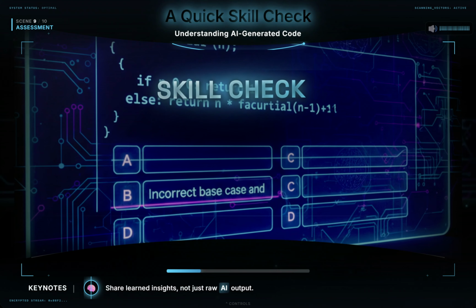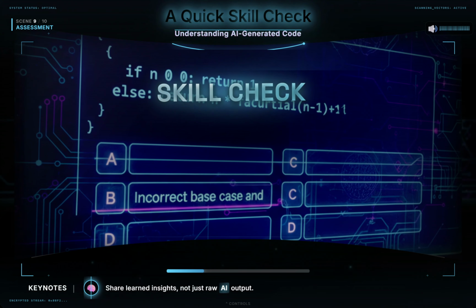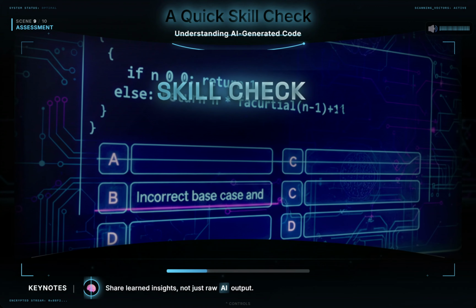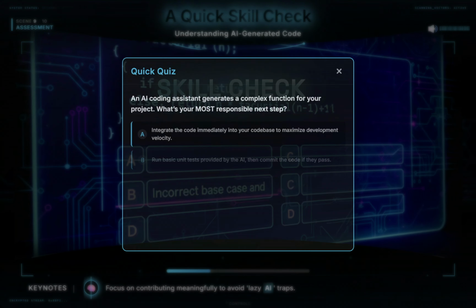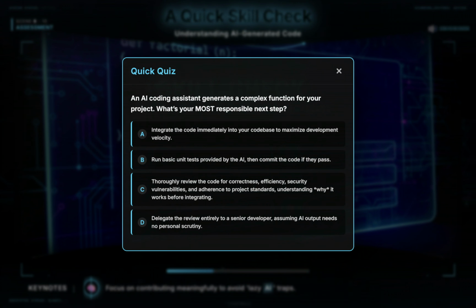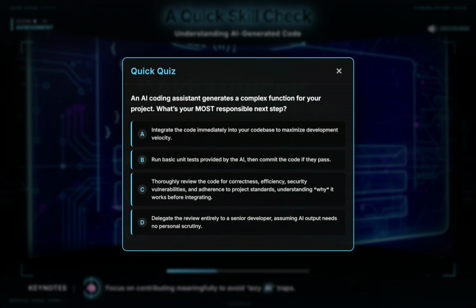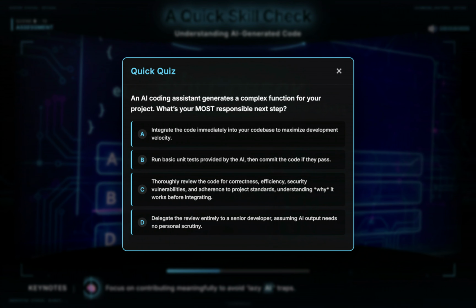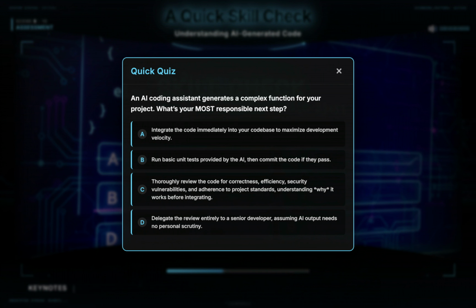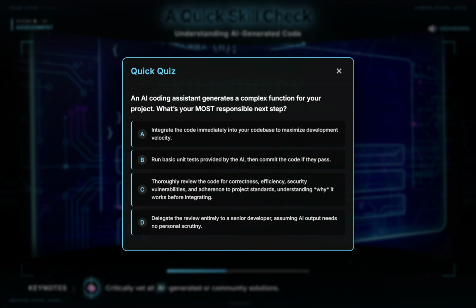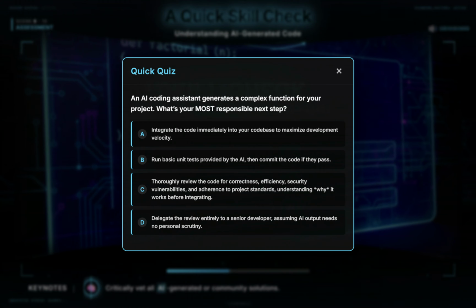Here's the scenario. An AI coding assistant generates a complex function for your project. What's your most responsible next step? Ready? Take a moment to think about it. It's easy to feel the pressure of speed, especially when you're on a deadline, right? You might be thinking, the AI just wrote it, so it must be good. But that's exactly where we need to apply our developer toolkit.